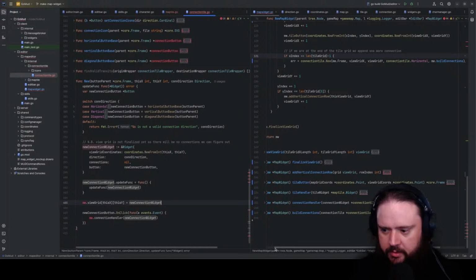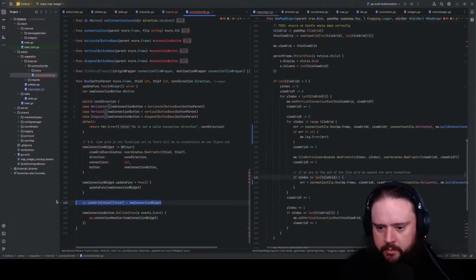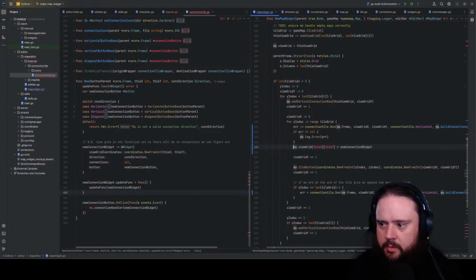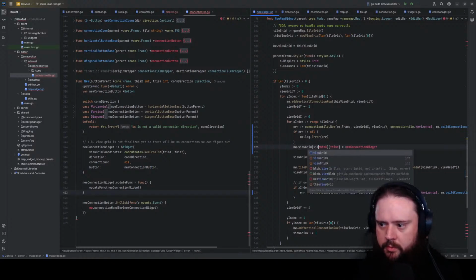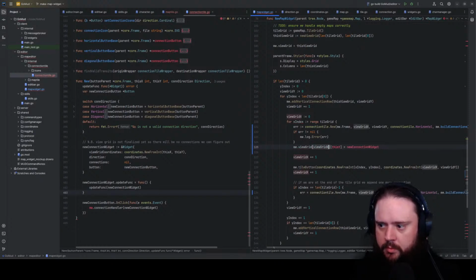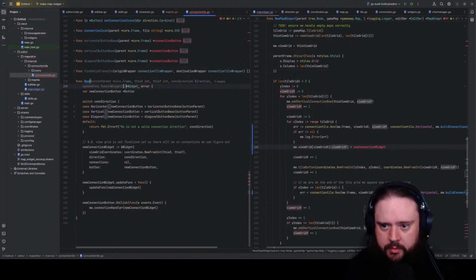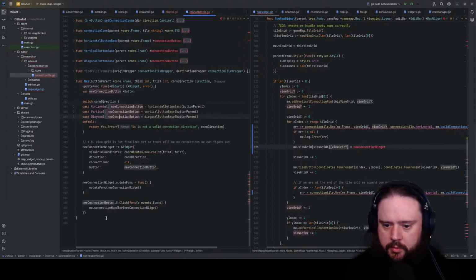We need to then say up here, in both cases, and this also needs to return a pointer to a widget along with the error. Like so.